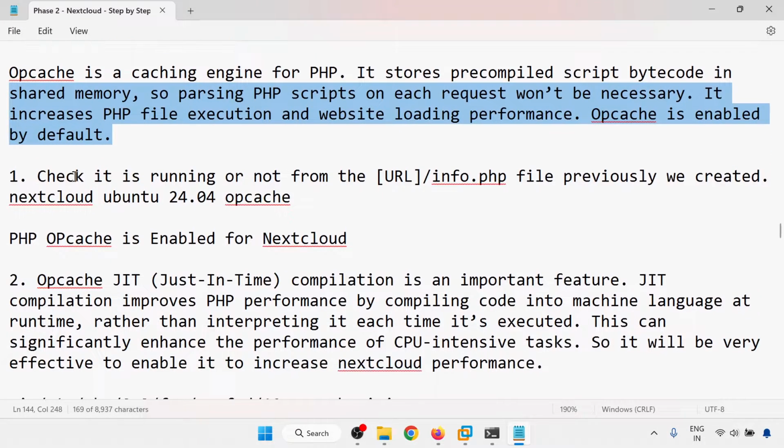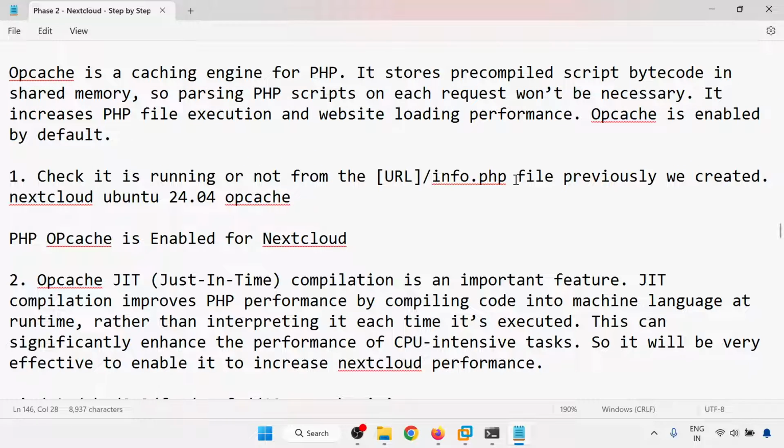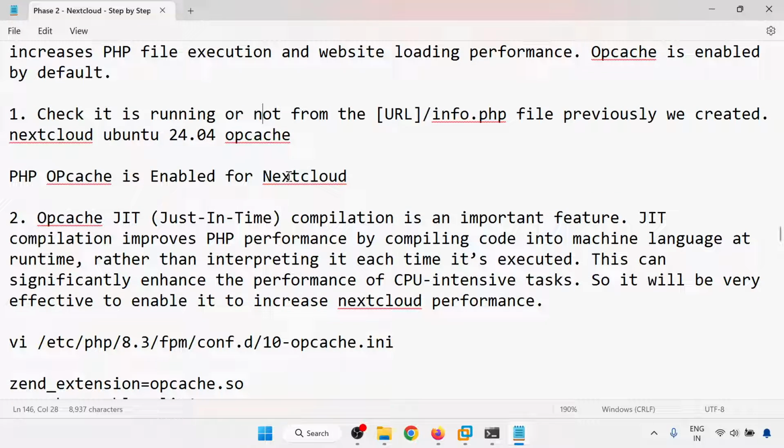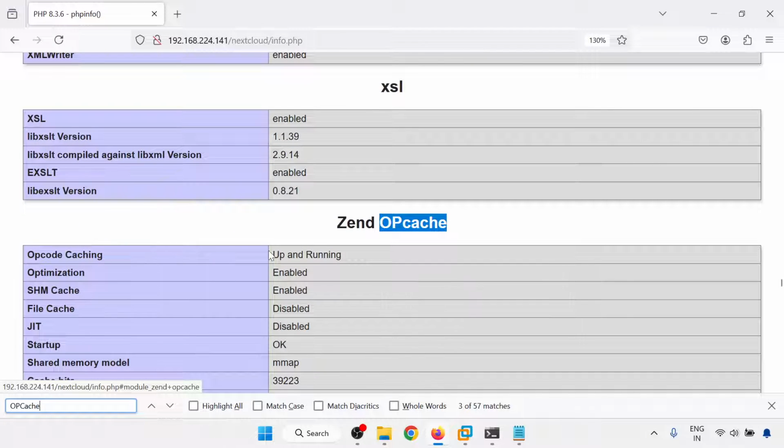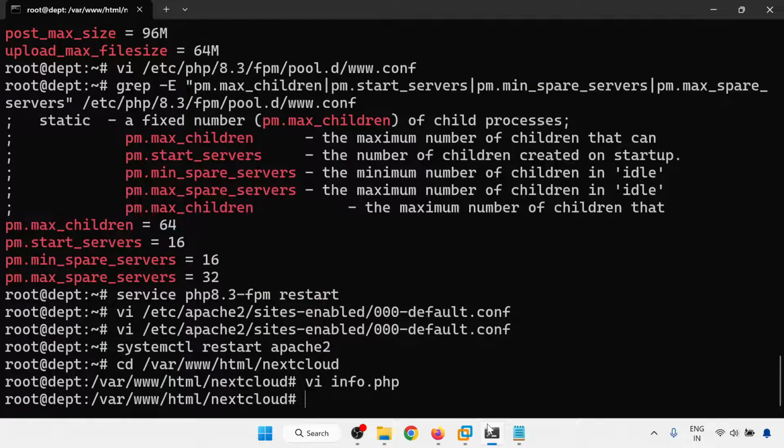Now let's check whether it's running or not from the URL created. So OPCache is enabled for Nextcloud. You can see OPCache up and running, and the optimization is enabled. Just-in-time is not enabled.